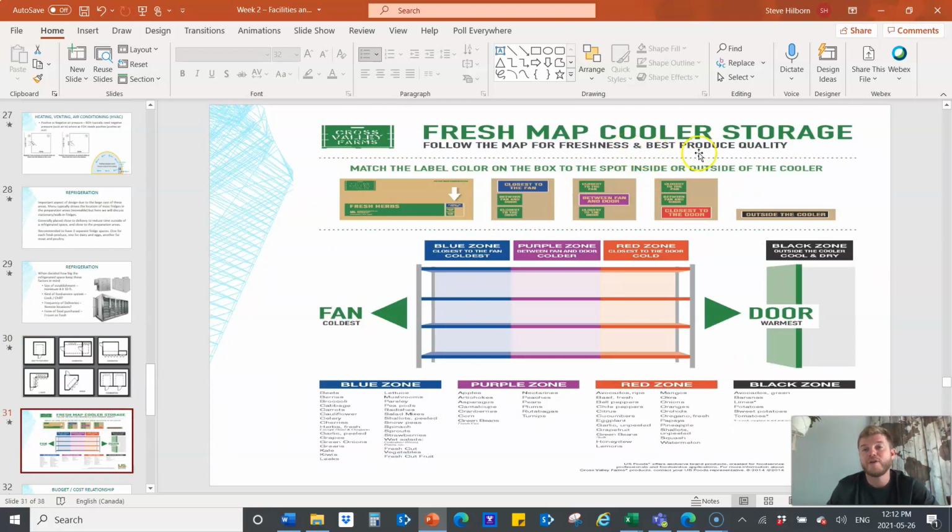This is a fresh map cooler storage, so please take a look at this and read it a little bit more in detail. It basically tells you that the things closest to the fan, so in your home fridge, usually the very top shelf because they shoot the cold air down because cold air falls, right closest to that fan will be the coldest area. And in that blue zone, closest to the coldest fan area is where you want some of this stuff, versus the purple zone where you want this, and the red zone, and then also the black zone. So this is basically a vegetable list of all of the things that we want, but we can look at this from a dairy perspective as well as from a poultry and meat perspective as well.